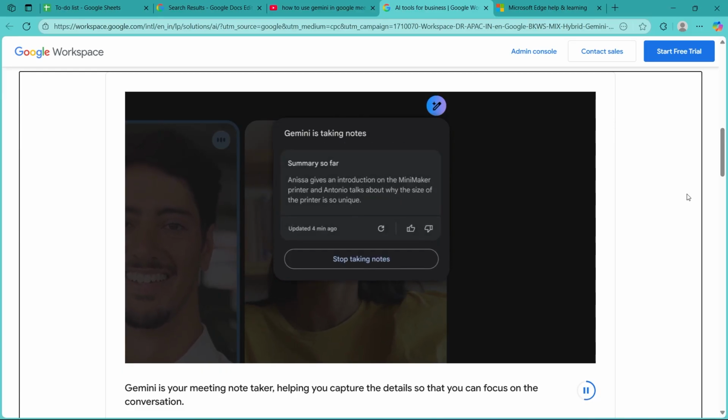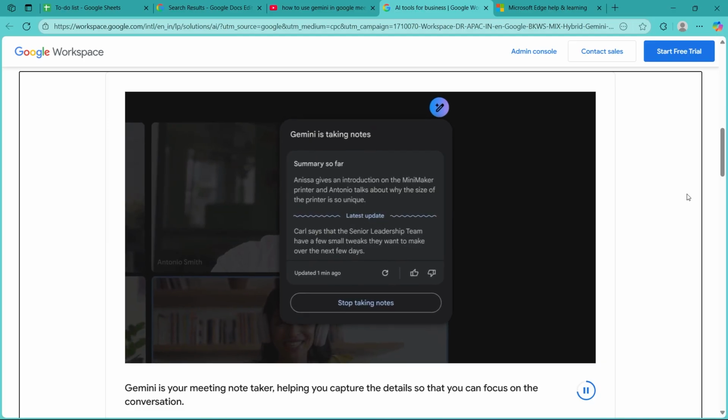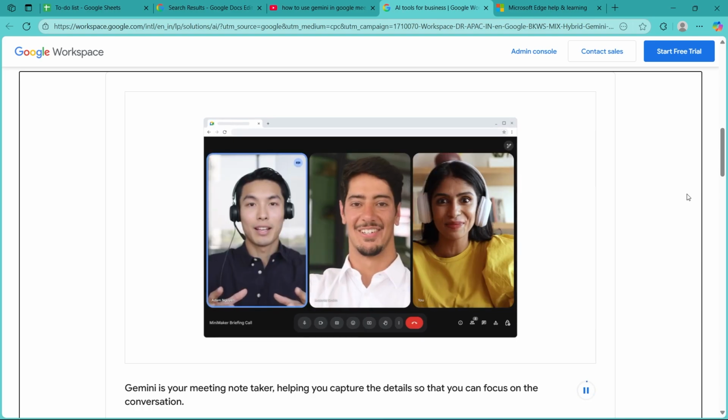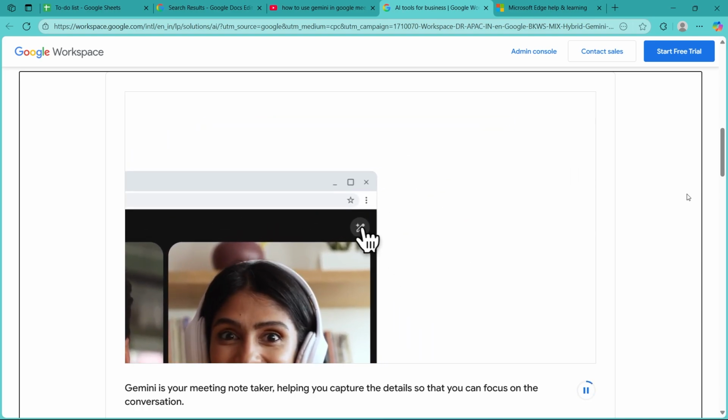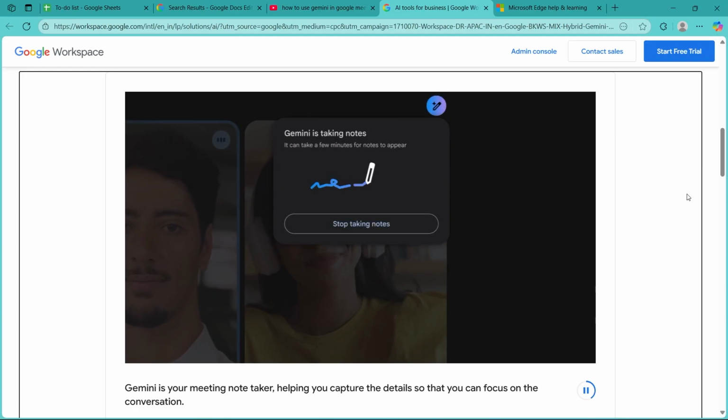So if you click on take notes for me, Gemini will begin automatic note taking, capturing key discussion points, decisions, and action items in real time. Optionally, you can enable transcription in the activities menu if you want Gemini to transcribe everything said during the meeting. Transcriptions can be reviewed after the call in Google Drive.